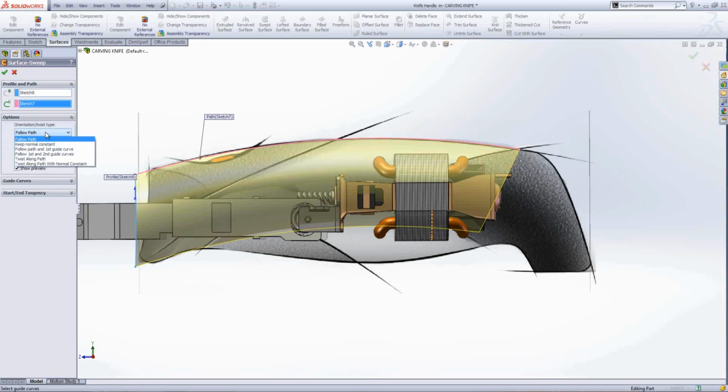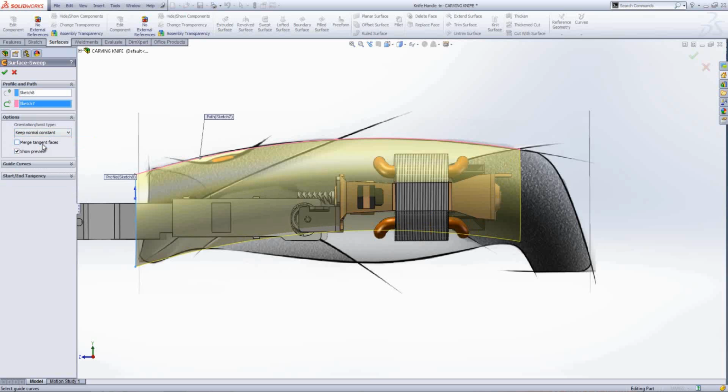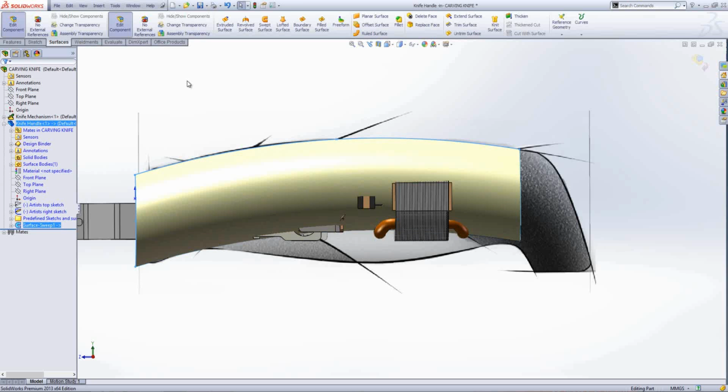So underneath the options here, you'll see there's a lot of options that we've got within here, but I want to keep the normal constant, and that will maintain the arc across the spline path that we've defined. You can also apply guide curves in here and start and end tangencies if you want to. We'll cross those subjects in a moment.